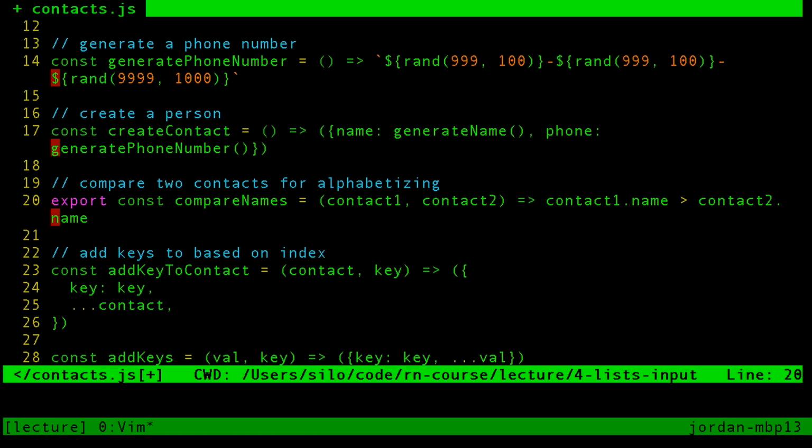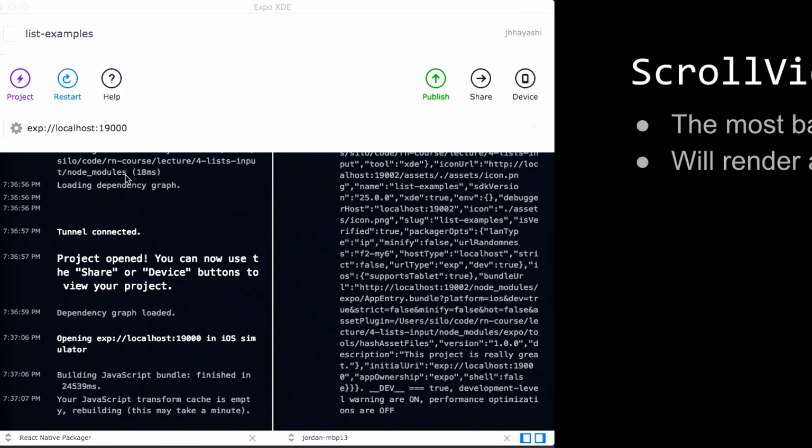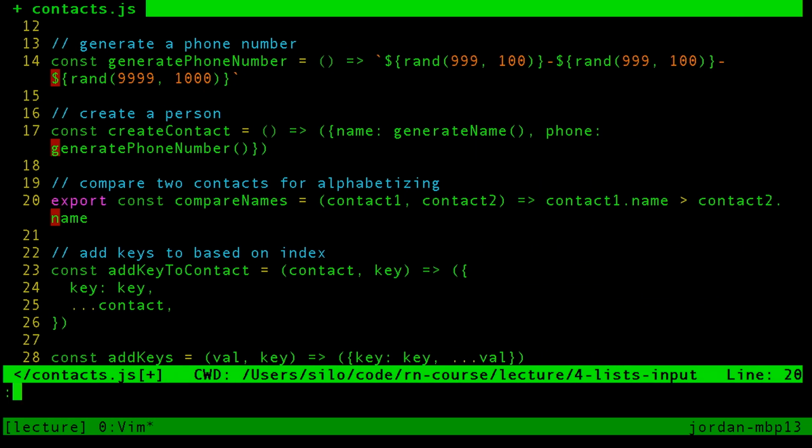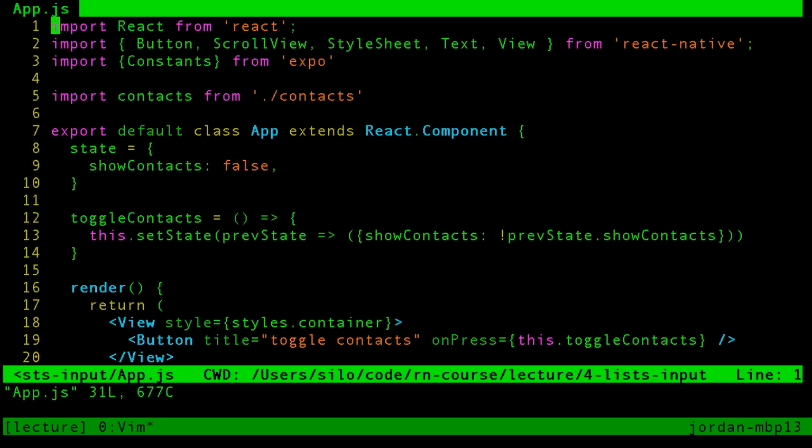So let's go ahead and first try to add that to some sort of application where we can display all of these contacts. And so if you go ahead and run the project that I have linked to, all it is a blank screen that allows you to toggle the contacts being shown. And so now let's actually look at what the application is doing.